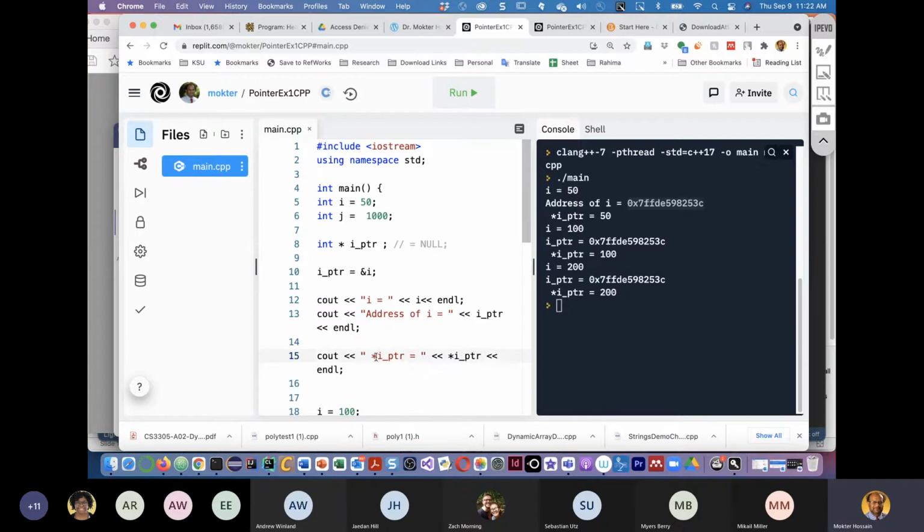So we use another star over here. At this point, this star means the content of this memory location. So even though we use a star here and again an asterisk sign over here, the same sign, the purpose of the asterisk sign here and there is different.